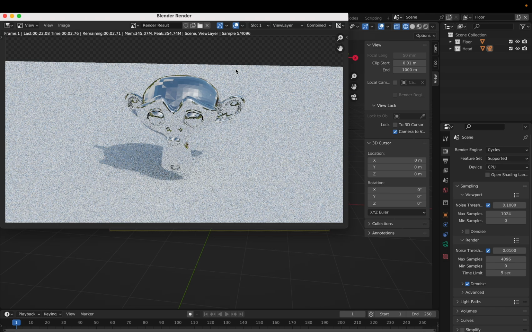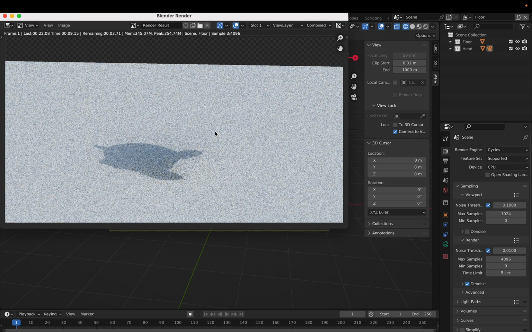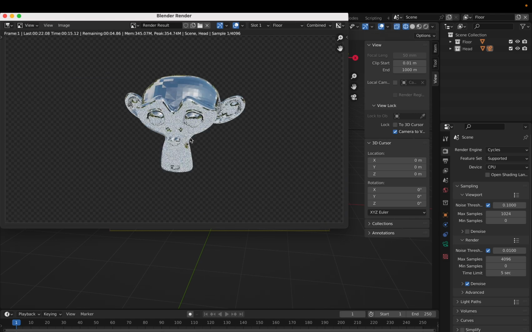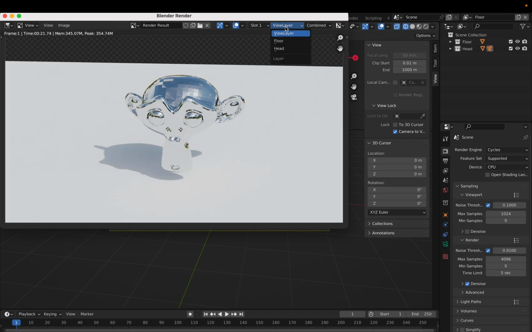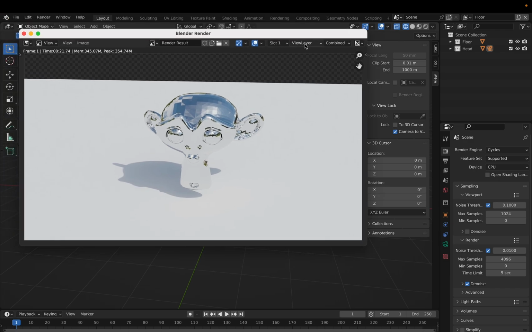Now I have the view layer completed, which contains both layers. Now the head layer, the floor layer, and finally the head layer rendered out. Okay, I can switch here. Now I won't need this view layer, so I will delete it.